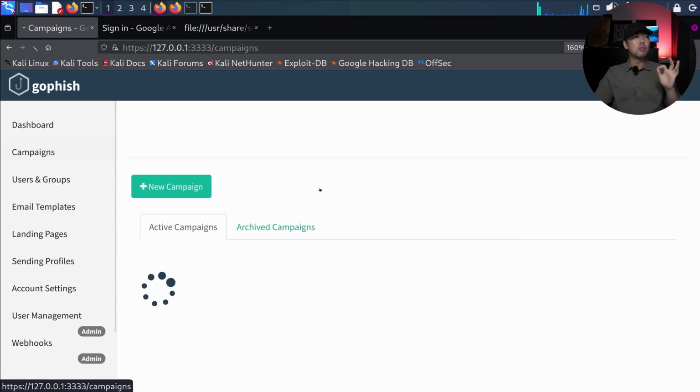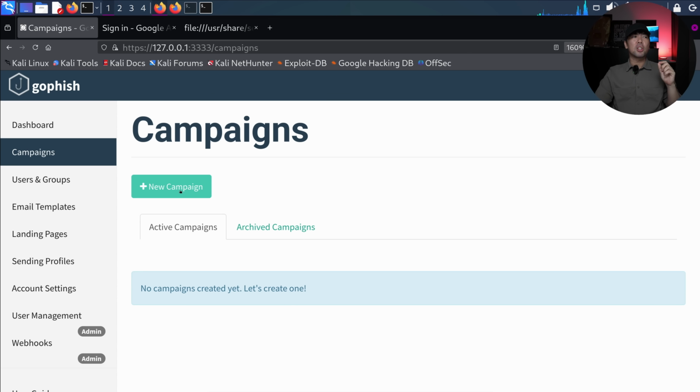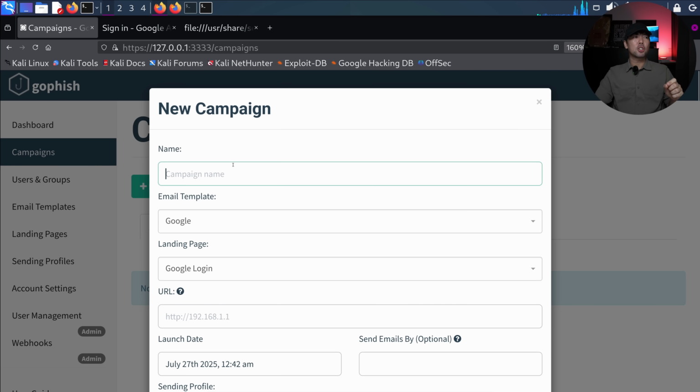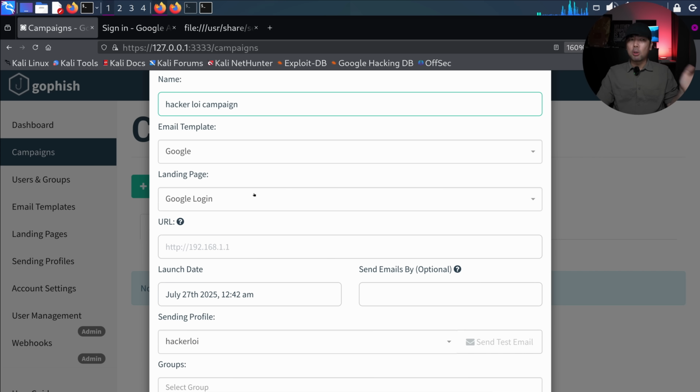Last but not the least, head over to campaigns, and right here we'll select onto new campaign, and let's call this, all right, Hacker Loy campaign. And now we have selected the email template. So you could have multiple email templates. You have multiple login pages. So right now we have created one for email template, one for landing page, and a URL. So in this situation, we have the URL of http://192.168.0.105. So this is the IP address of Kali Linux that is hosting Gophish.